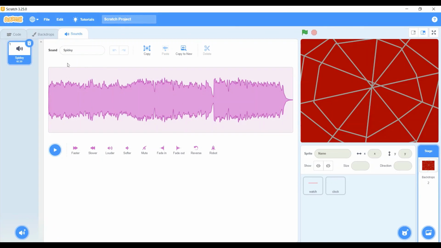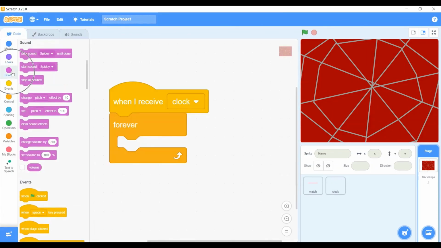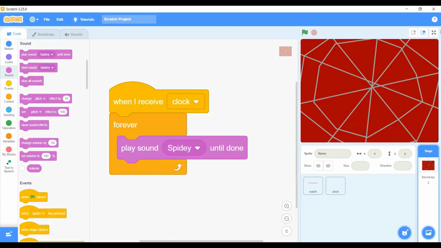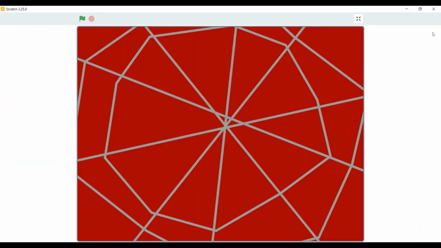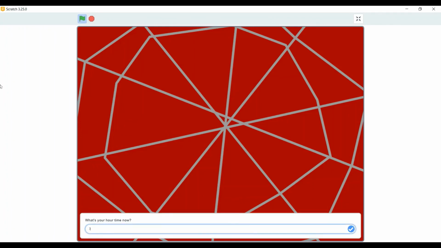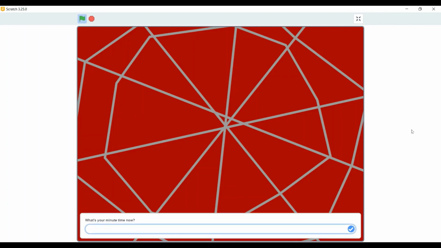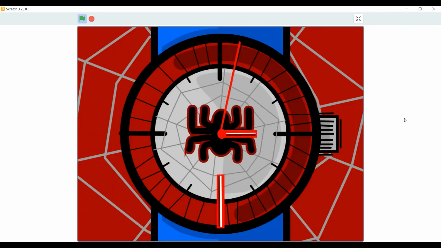Okay, now you have the music already, then you go back to the coding, go to the sound, and put in the play sound until done. Now you can test the game with your Spidey watch. You click, what's your hour time now? Then you put 3. What's your minute time now? Then you put 30. You have the music, play watch already.